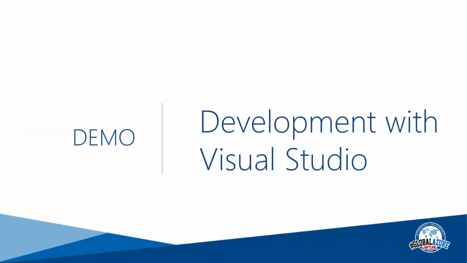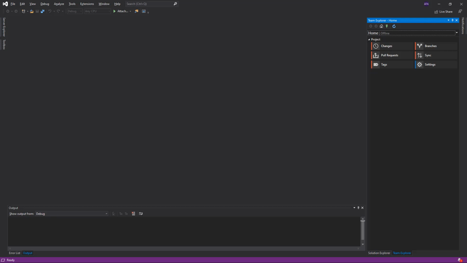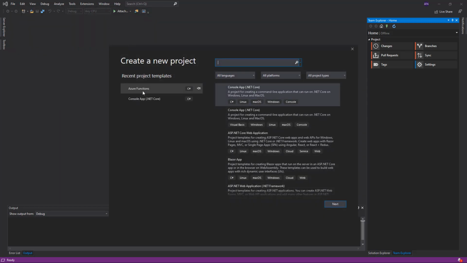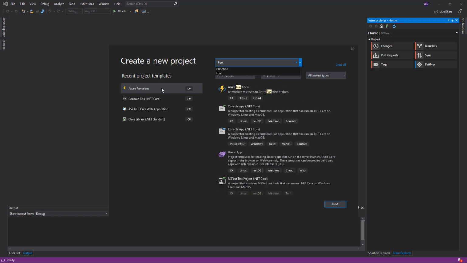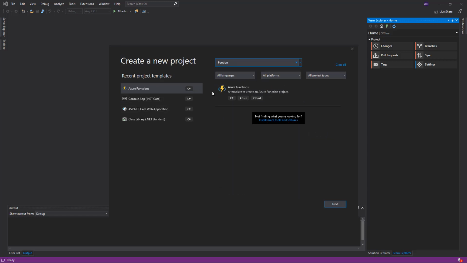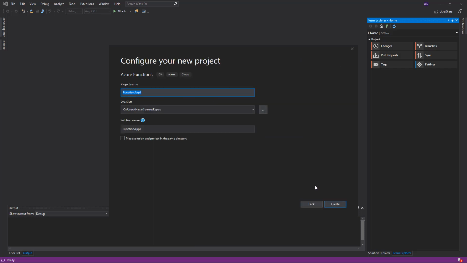For this demo, we're actually going to be doing our development in Visual Studio 2019. So what I have here is Visual Studio 2019. I have a blank setup here. I'll click on Project, and I will type in function and select Azure Function here. Click on Next. Let's say this is our local function.